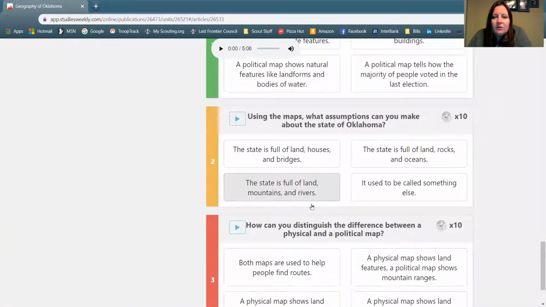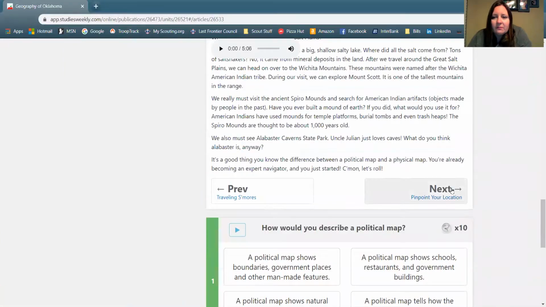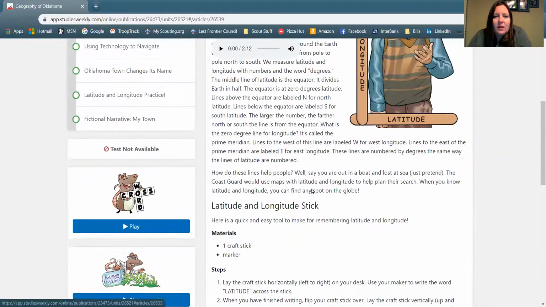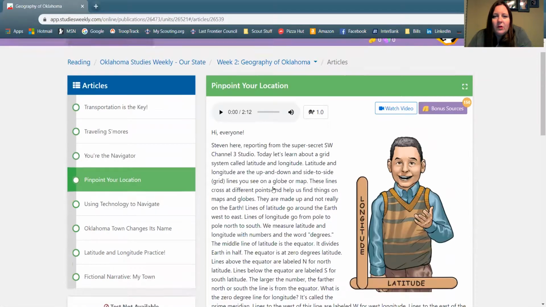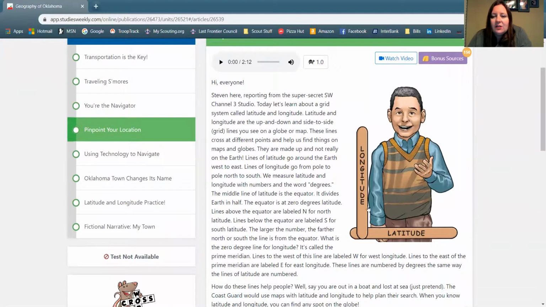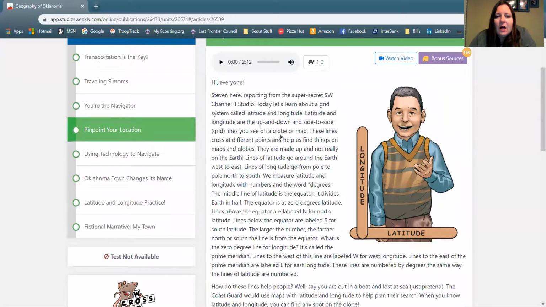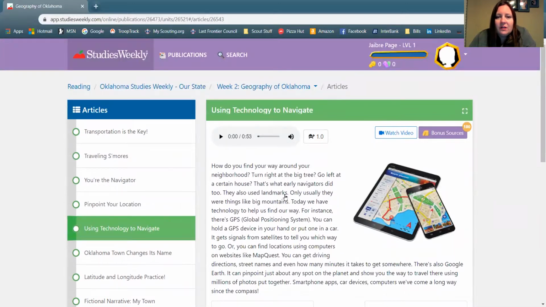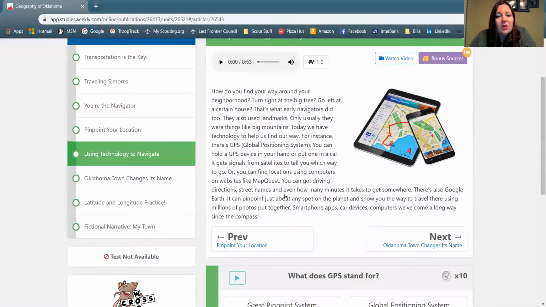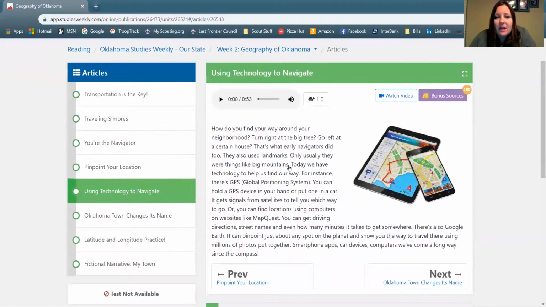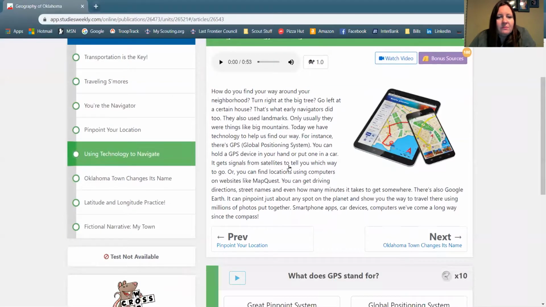Down here, you have another quiz. Next, we have an article called Pinpoint Your Location, and it is teaching you about longitude and latitude, which is something that you'll need to know when you are reading a globe or a map. Then we have using technology to navigate, which in 2020, that's pretty much what everybody does, is we use some type of technology to navigate.